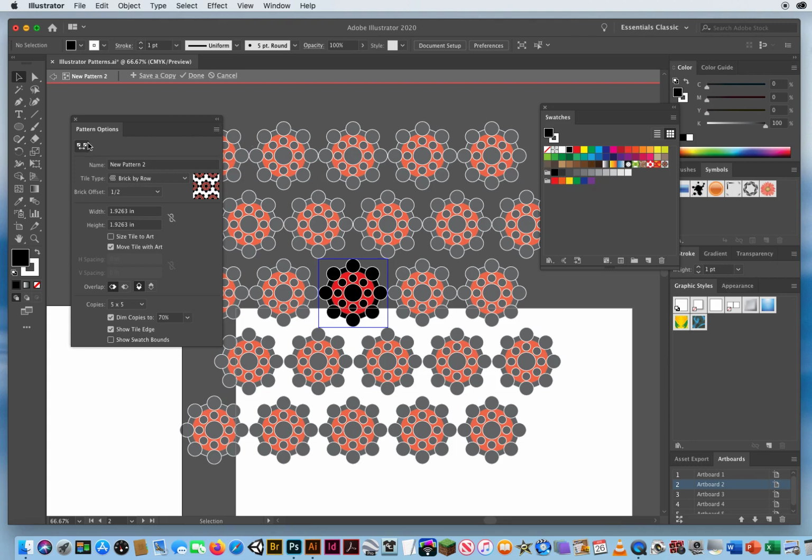So I'm going to click my pattern tile tool, and I'm just going to pull the top edge down. See if I can pull that down. It won't work. See if I can pull the bottom edge up. Doesn't work, so you've got to go from the corners. I'll pull this down right there.